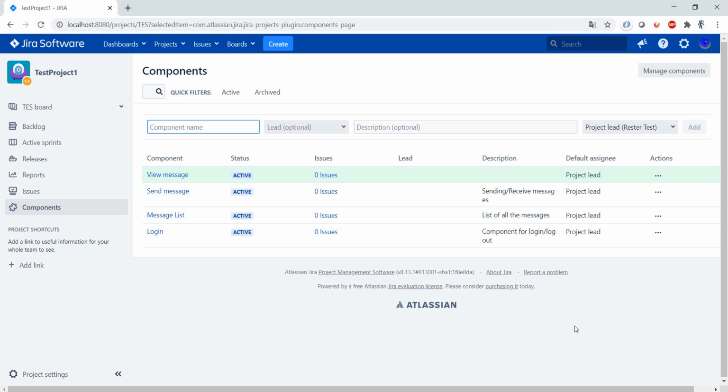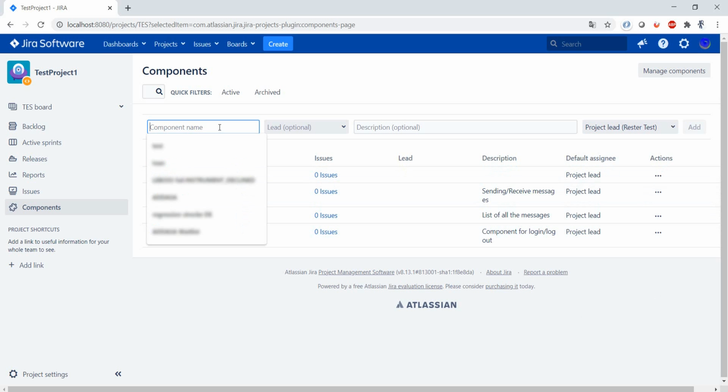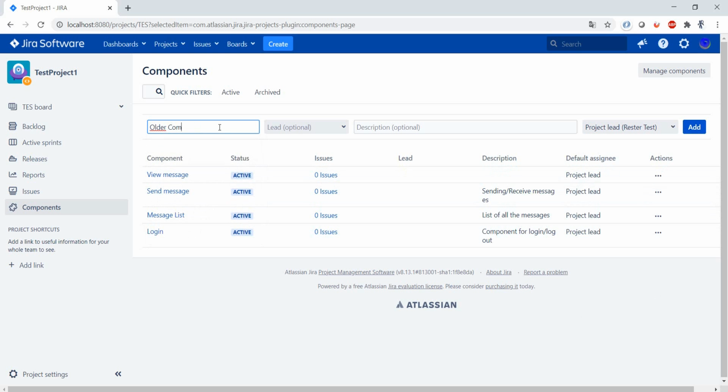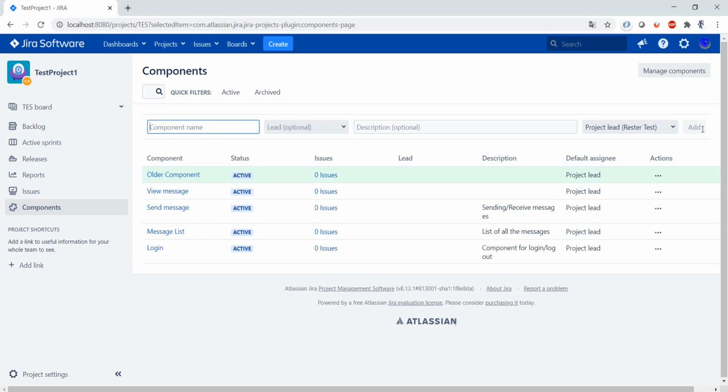Okay, now that we have the components, they're all active per default. In case, for example, at one point we have older components which we're not using anymore, we can decide to archive a component. So for example, let's say we have here an older component. We can decide to archive or even delete the component.